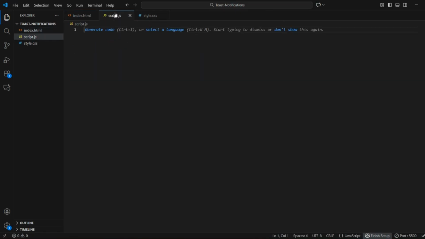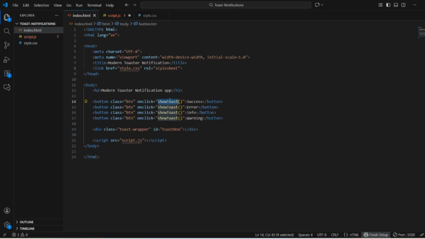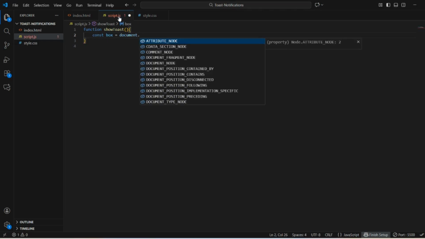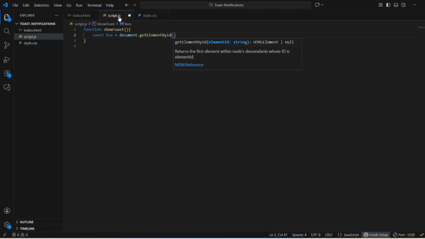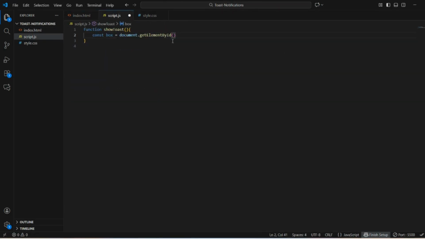Now come to this JS file. First we will create a function. So I'll write function and let's copy this and paste it here. This function is responsible for creating a toast notification. After creating this function, I am grabbing the main wrapper. So let's write const box equal document.getElementById. We will add this div id here and paste it here. All toast messages will appear in this element.